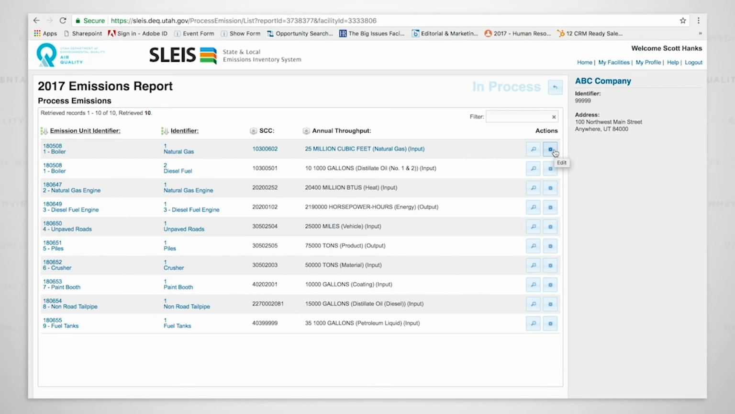Keep in mind, we are going to go through each one of these because each one illustrates a different process. And what we were trying to do was really get a good cross-section. That's why we have boilers, we have internal combustion engines, roads, piles, tanks, non-road tailpipe, and paint booth. We wanted to really get a good cross-section to show as many processes as possible. So let's start with the boiler.